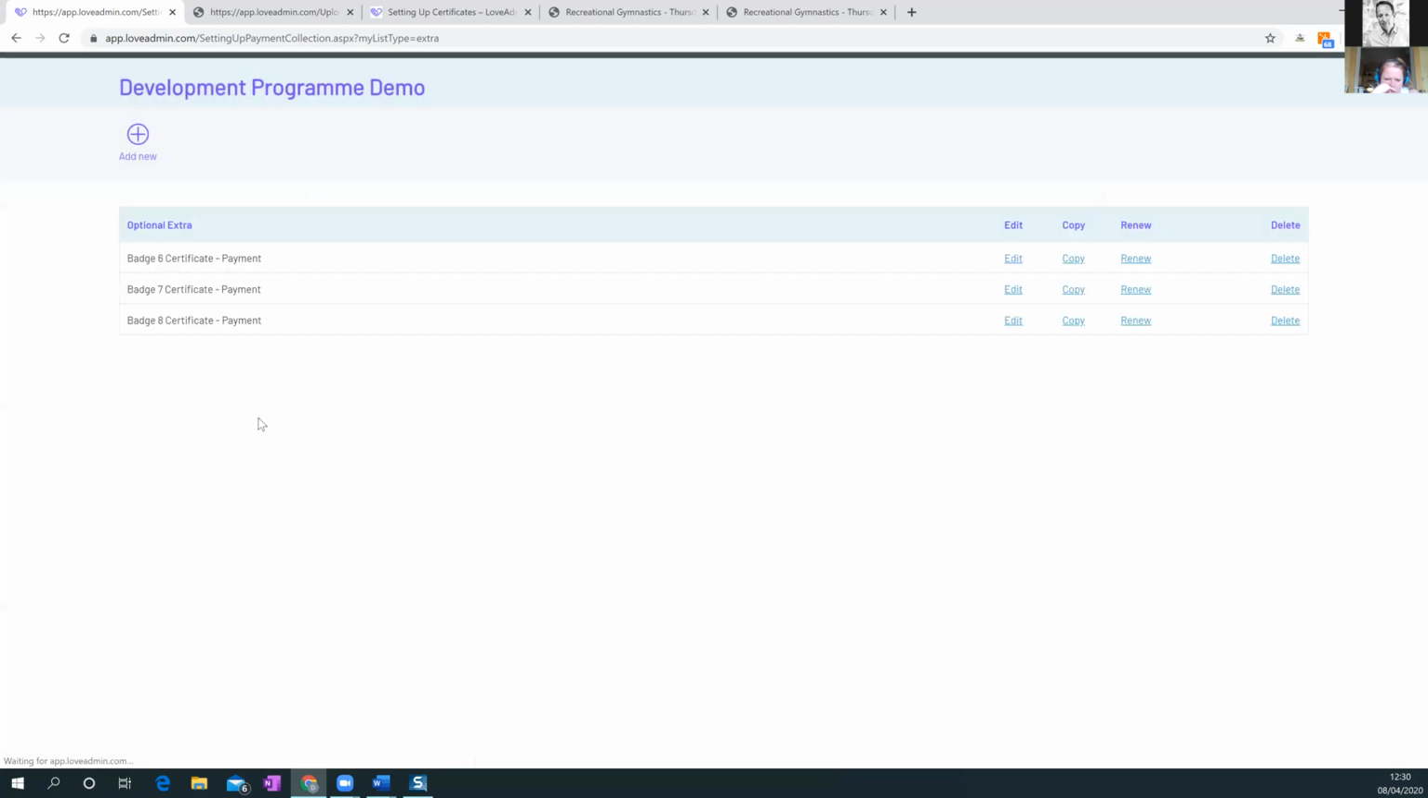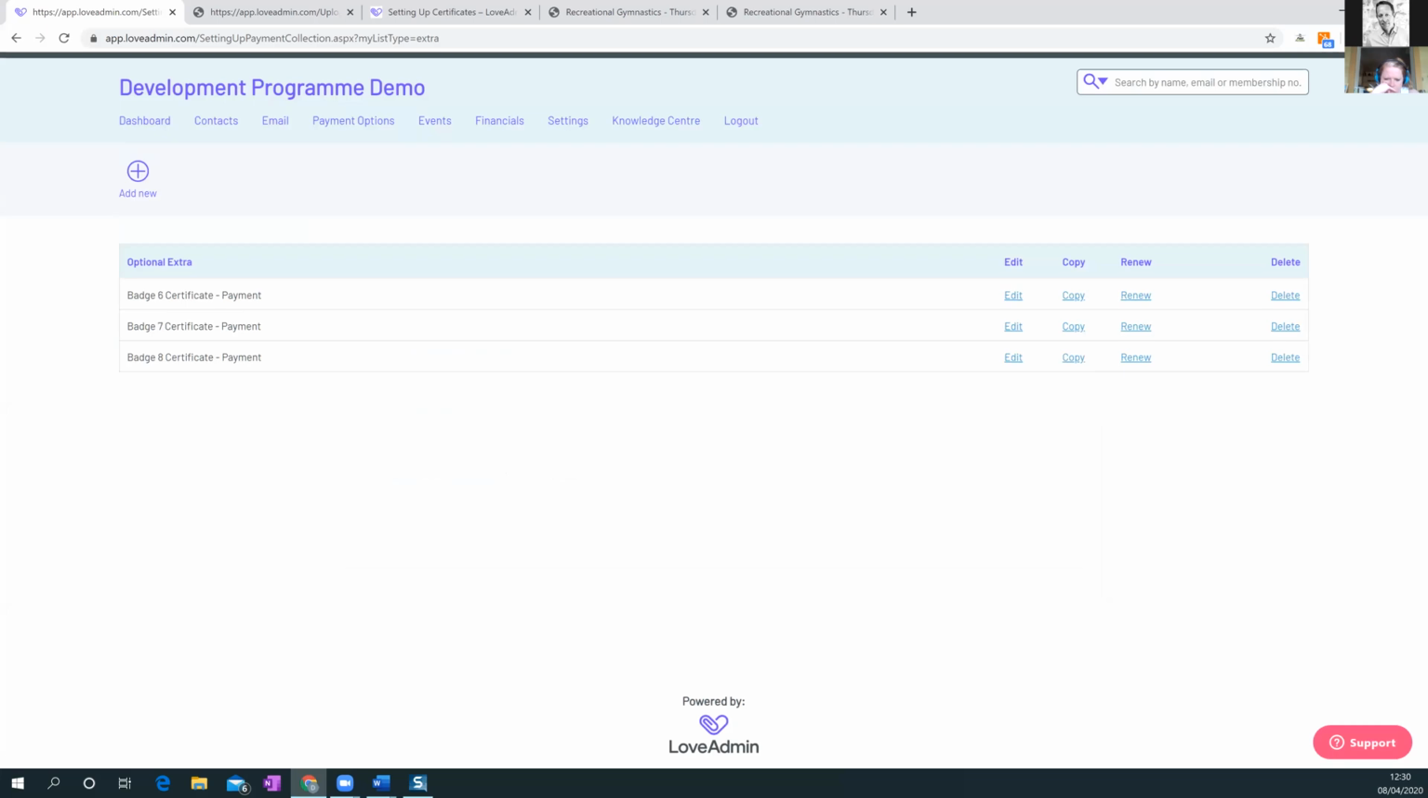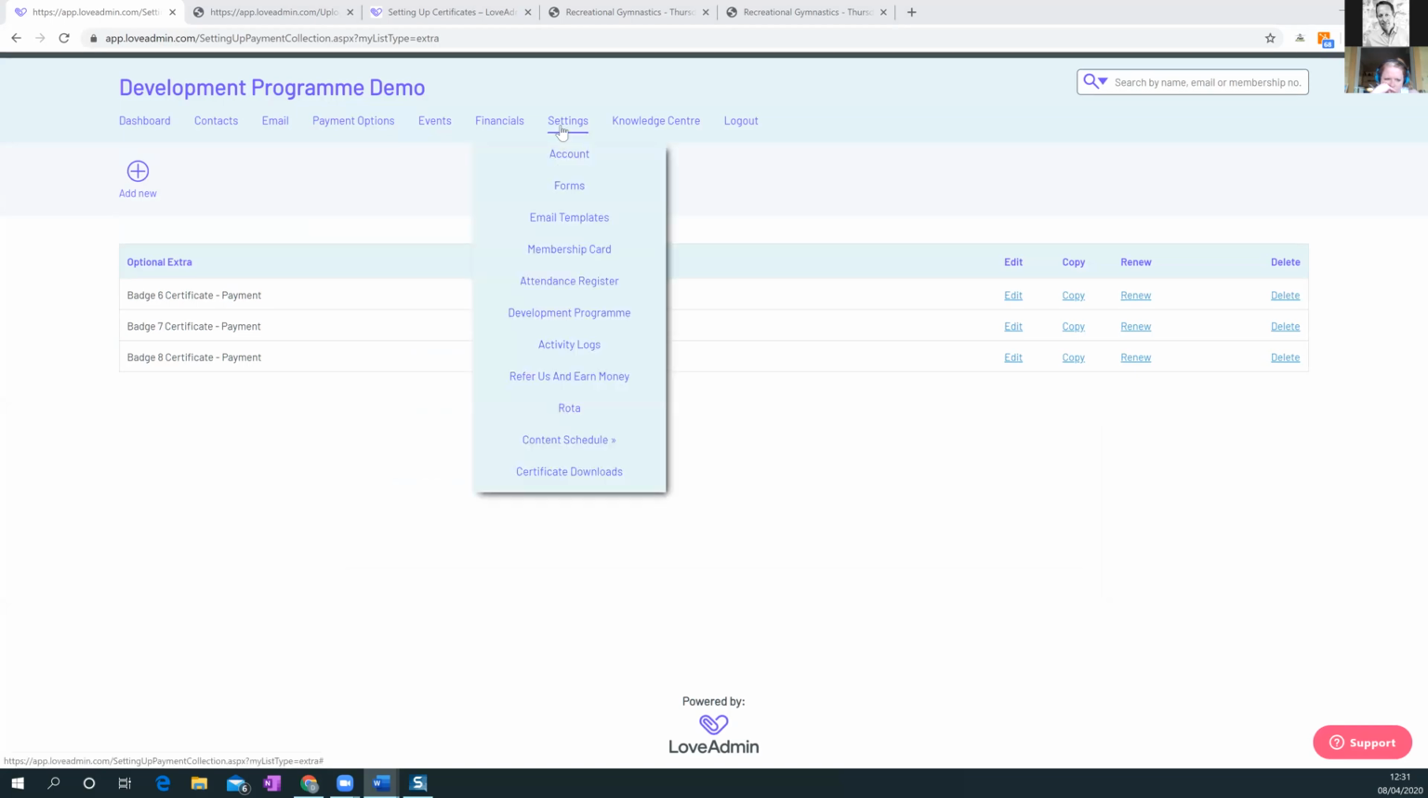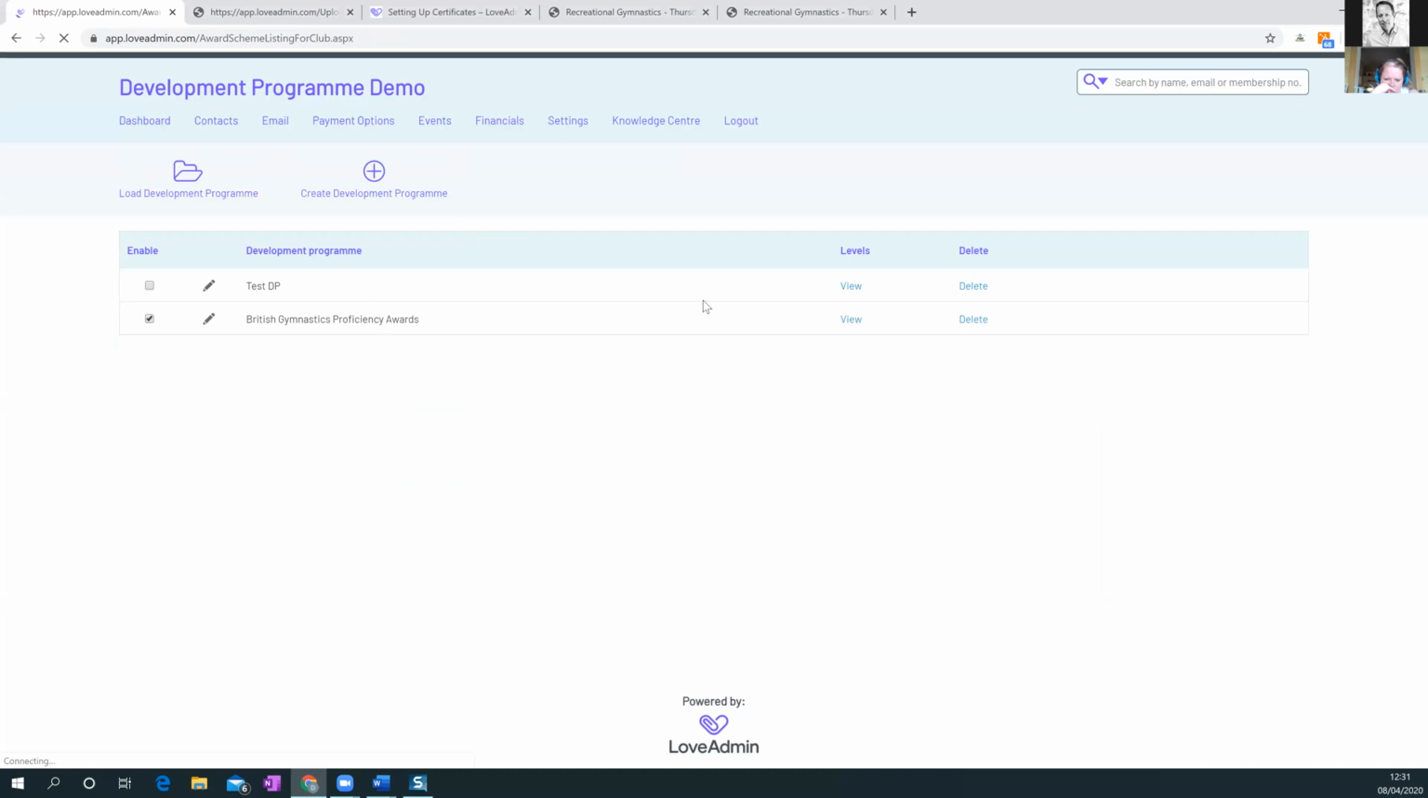Okay, so we've created our development program. We've reviewed the certificate setup. We've looked at the email template. We looked at building those groups out that they're going to get copied into once they've passed. We've built the optional extra, so people who are paying for it can pay for it. So just going back over to that, so you can see how it makes sense now.